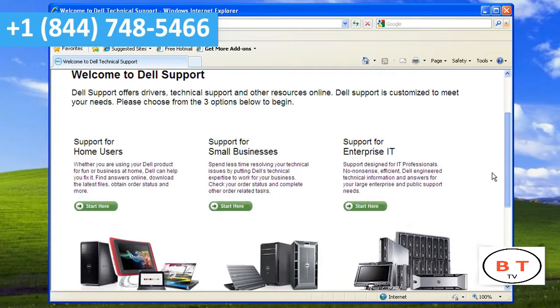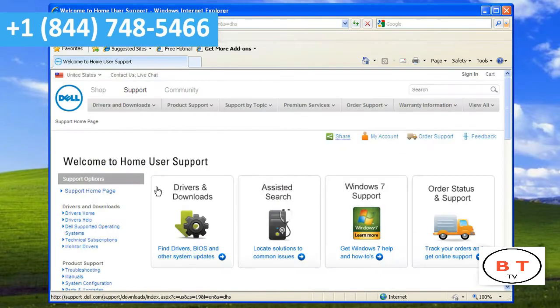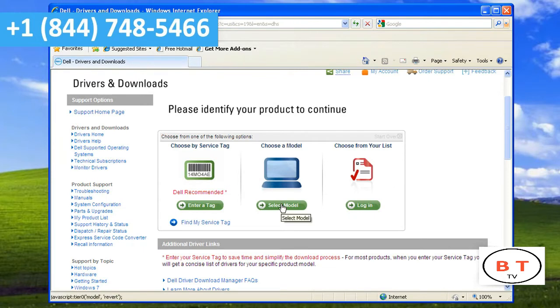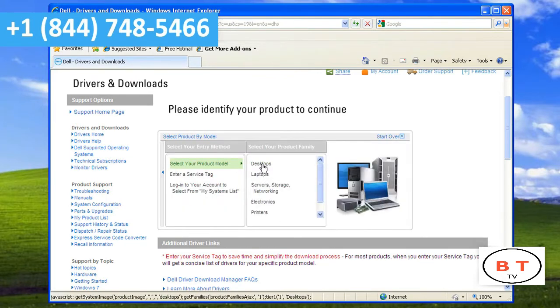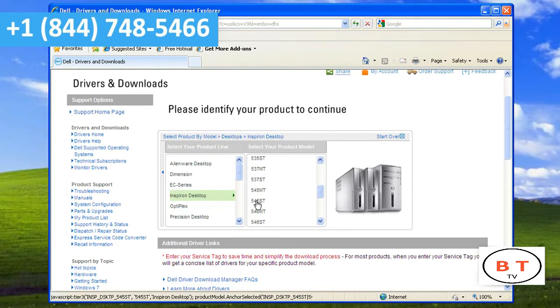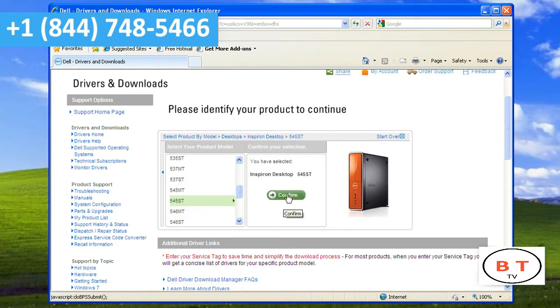Choose amongst the three options to specify the type of computer you are working on. Select Drivers and Downloads option and choose the model for your Dell computer. Select your product family, product line, and product model. Then click on Confirm to ensure your selections are rightly made.